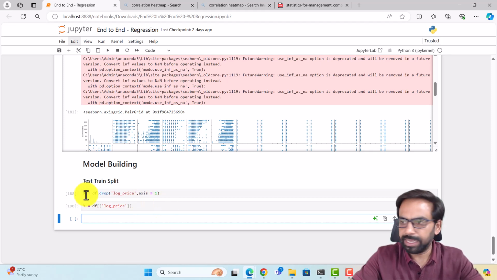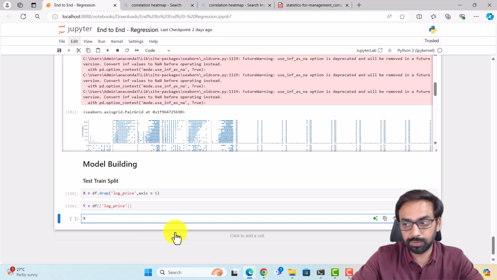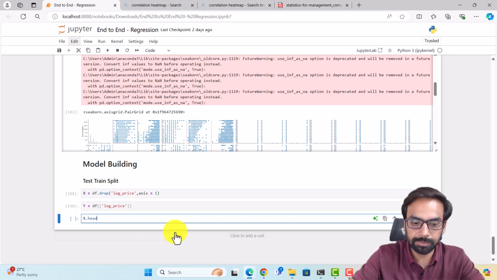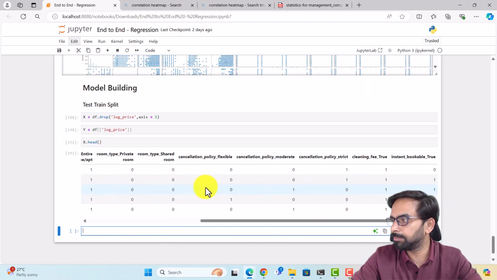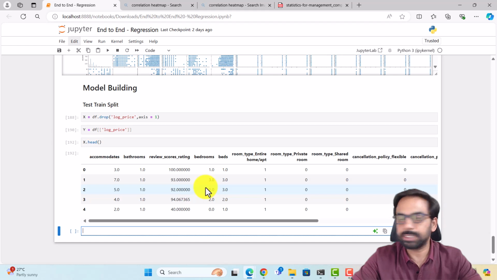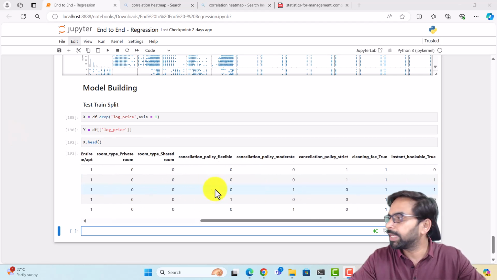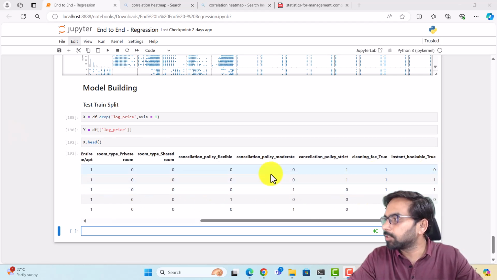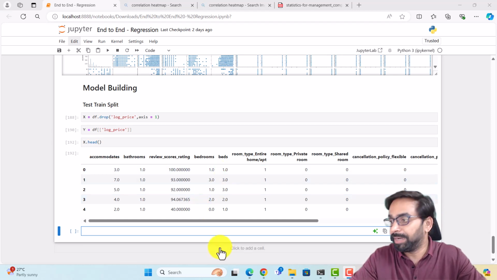This is Y, X and Y. X is df dot drop log price. Now if I just have a look at X dot head, you can have a look at it. This is X dot head, isn't it? As you can see, there is no log price over here. All the variables over here are my independent variables, the x variables.